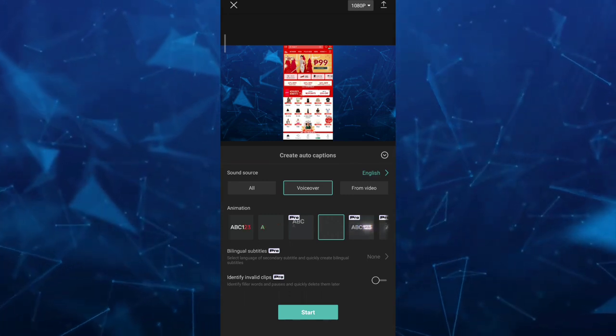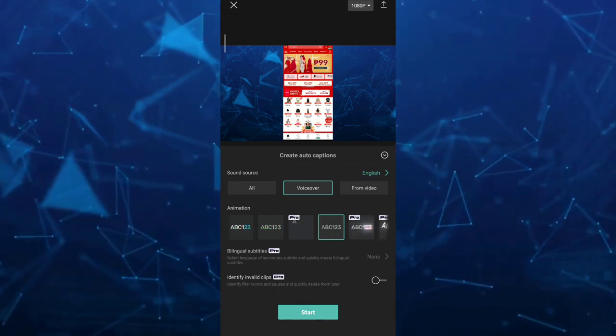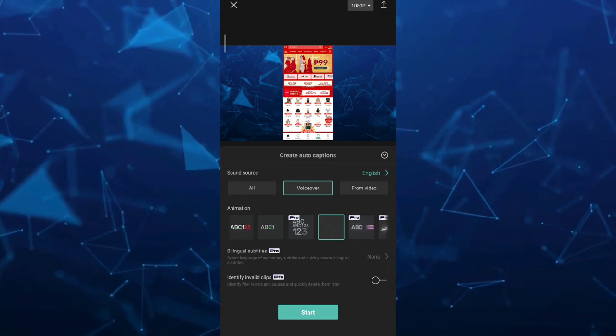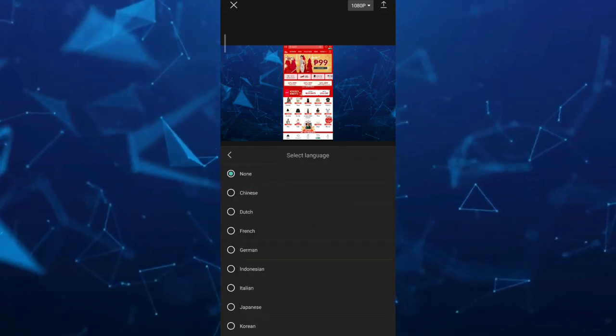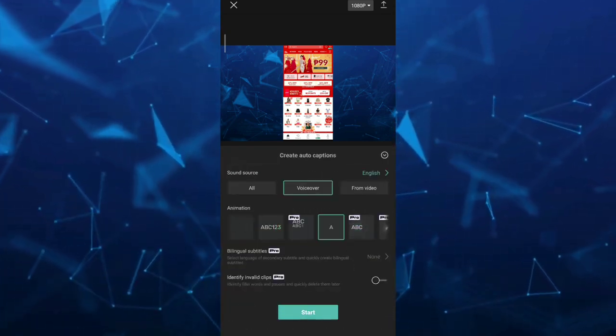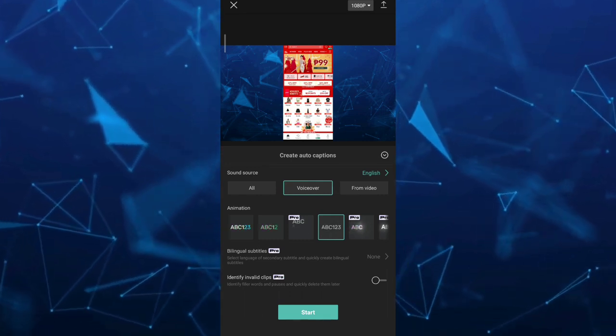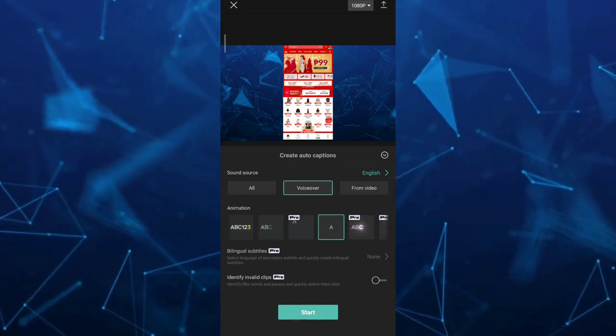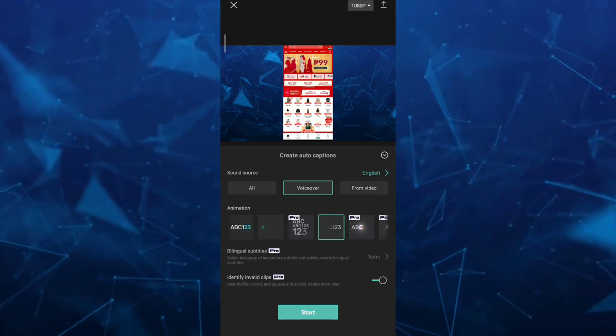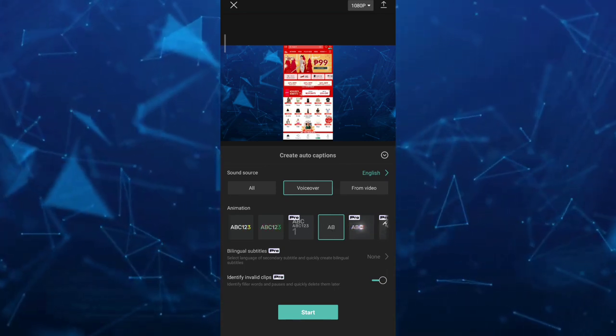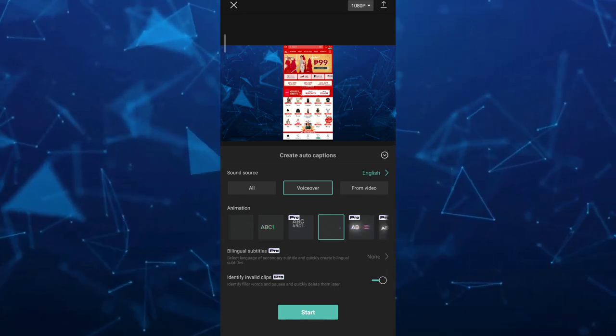And also if you scroll down, you'll find bilingual subtitles. You can add another language here. And then at the bottom it says identify invalid clips, so we're going to enable this option here. Now, once you're done, you just need to tap on this start button right here at the bottom middle of your screen.